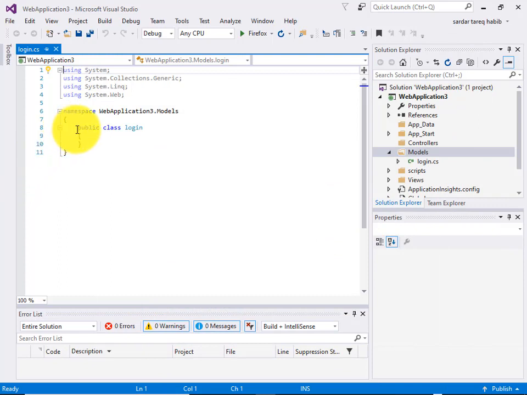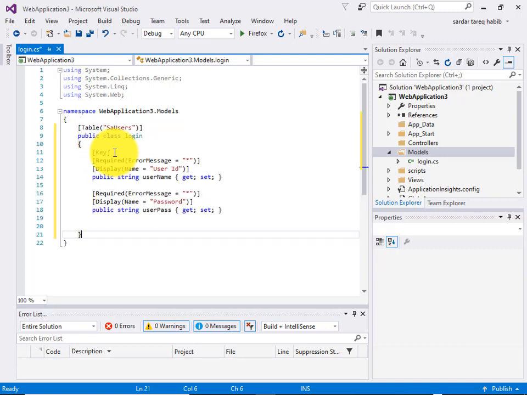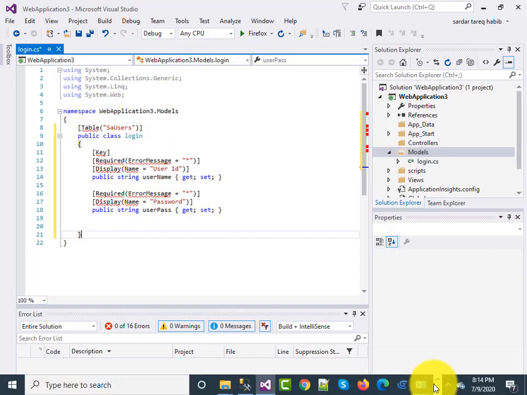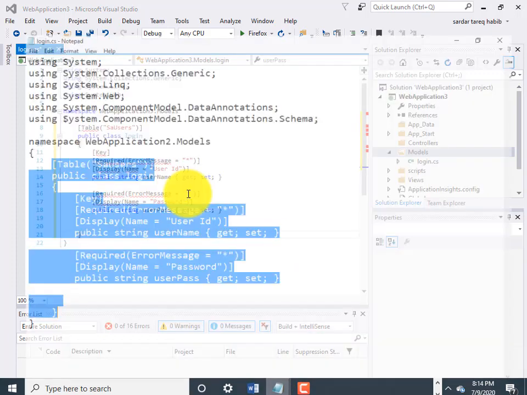I already read it and I copied it from my file. I will discuss it.